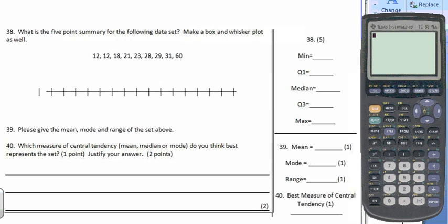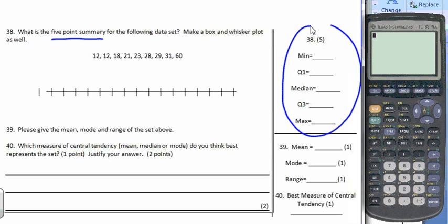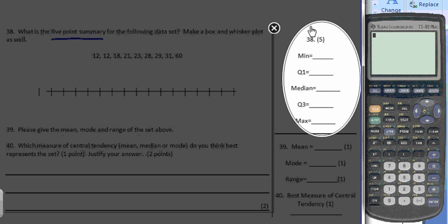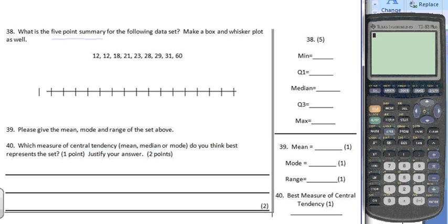Okay, so let's make sure we understand a little vocab here. Where it says 5-point data summary, that is in fact going to be the min, Q1, median, Q3, and max. Okay, we're going to generate those from our calculator. So we have our data here, where we're going to make a box and whisker plot.